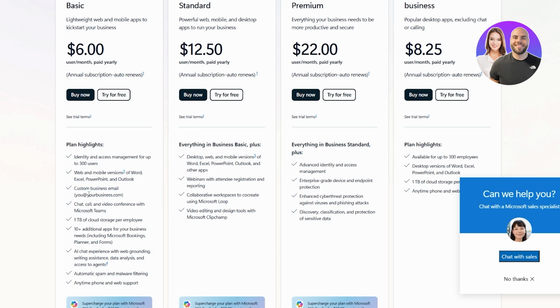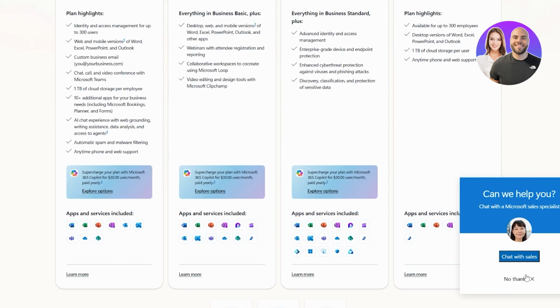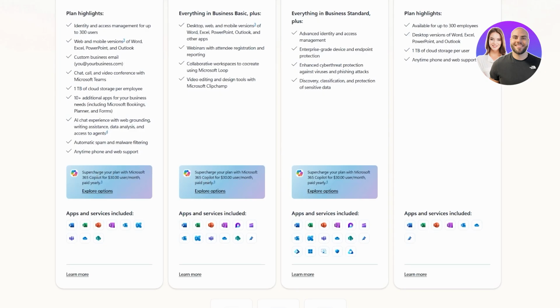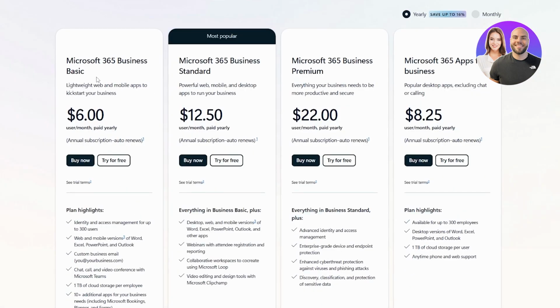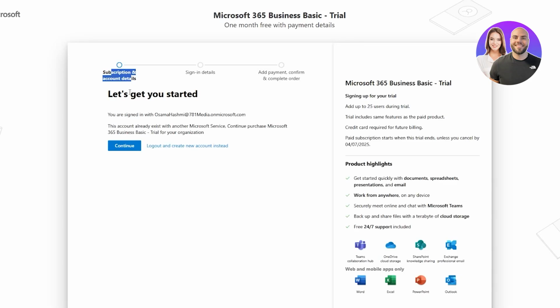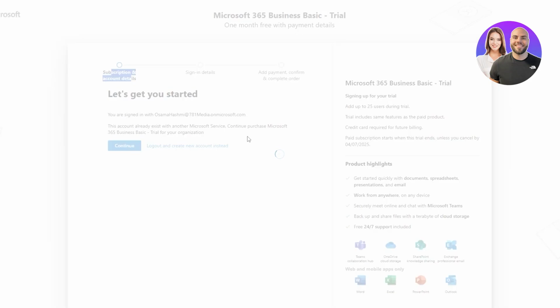Custom business emails, you add your business. So yeah, all of them, I believe, contain the Copilot, so you won't have to worry about it. You can see right here, 365 Copilot is available, but supercharge your plan. But I think we should be good to go. So we're going to go with this one for now, and we're going to go ahead and try for free, get a free trial. And here in subscriptions and account, click on continue. We're going to go with the basic one.